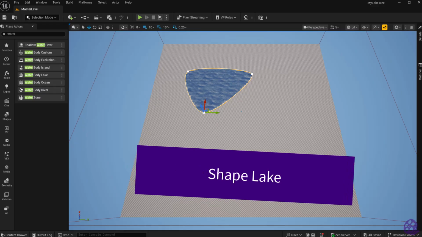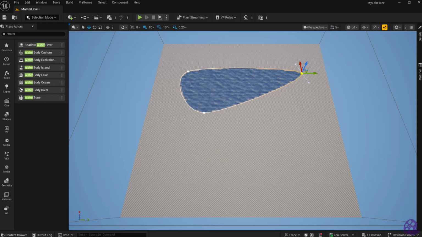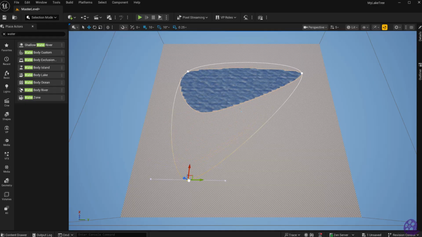Okay, let's shape our lake. First, we want to make it into more of a rectangle. Now, these little white dots are called splines, and we can click and drag them around. So we're going to grab this one at the top, click on it. It's highlighted. Click that white dot, and let's move it over to the other side. And then we want to click the spline in the bottom left, highlight it, and drag it down.